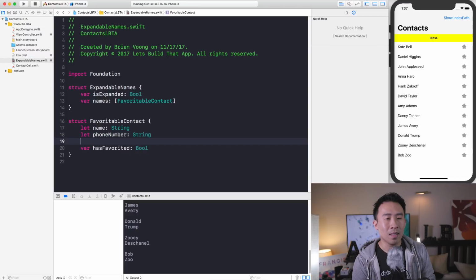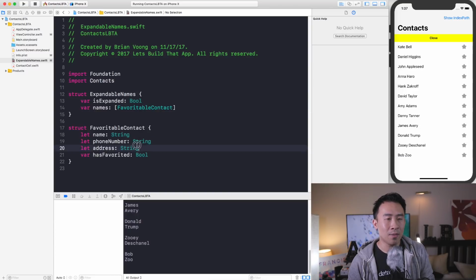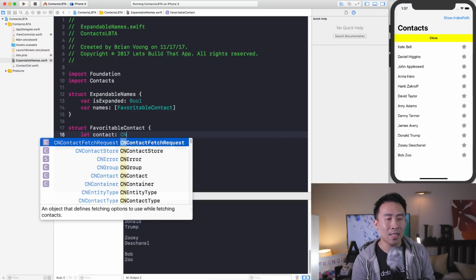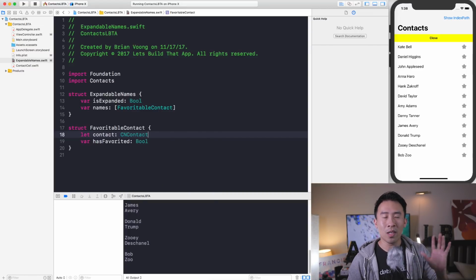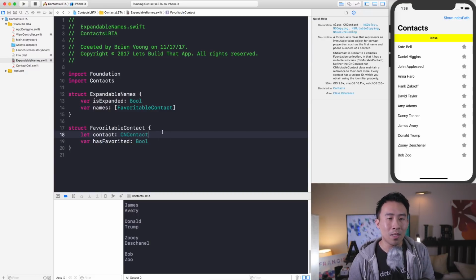So for example, these contacts inside of your list, they also have an address. So you can add a bunch of properties here, or you can make it easier on yourself by just importing the contacts API, or the framework rather, and call this contact and just let it be of CN contact. That pretty much holds all that information. For example, the name, last name, phone number, address, and anything else you would be interested in using. So I'm going to build my project with that minor change.